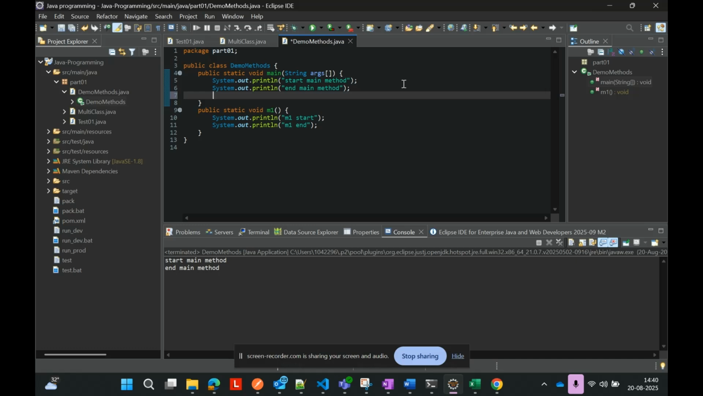So how to call this m1 method? Just say something like that: m1. You got it, right? First, the compiler will check all the syntax. If everything is fine, then at runtime it will check for the main method. If the main method is there, it goes inside this main method and executes every statement. First this one is going to execute, next this one, next it will come to the m1 part. So we are calling the m1 method here.